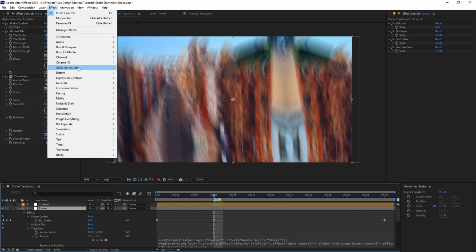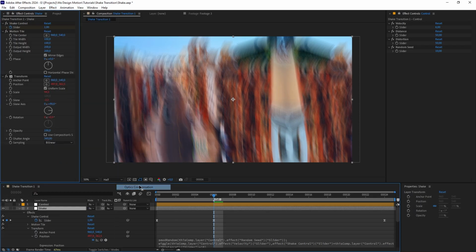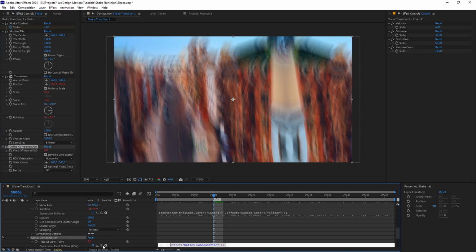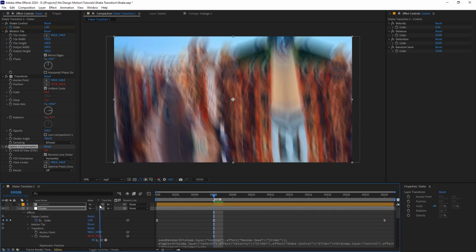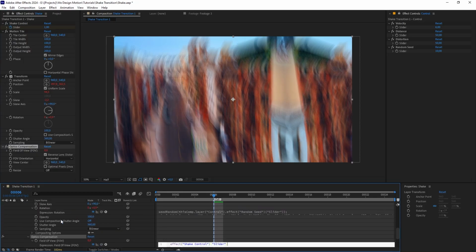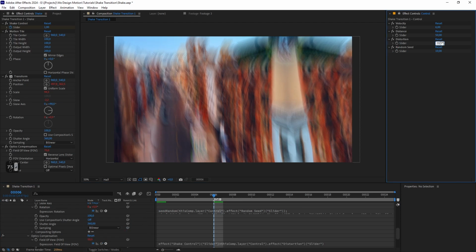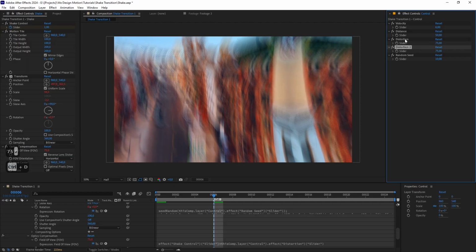Select the shake layer and add an optics compensation effect. Check Reverse Lens Distortion. Then Alt-click on the Field of View stopwatch and link it to the shake control, multiplied by the distortion slider. Set distortion to 75. Add one more slider control and call it Flash. Set it to 80.